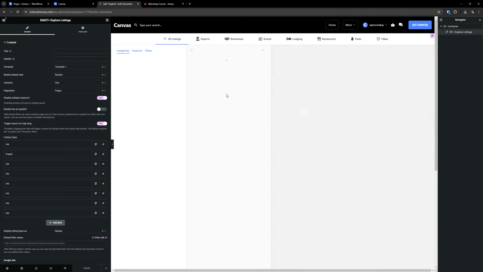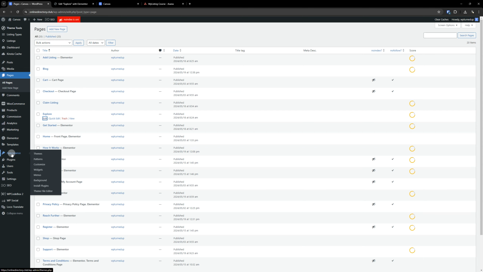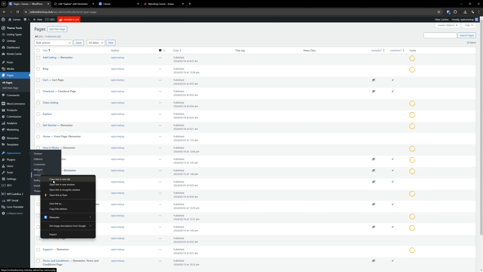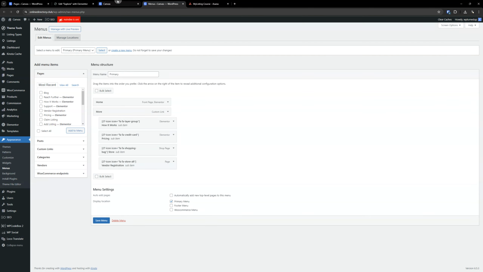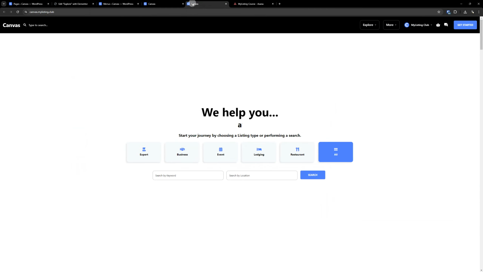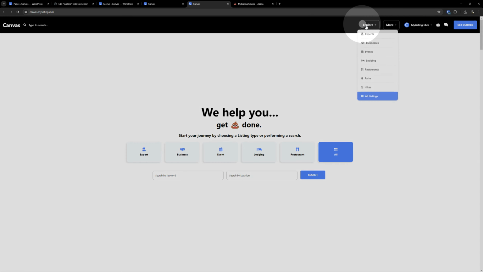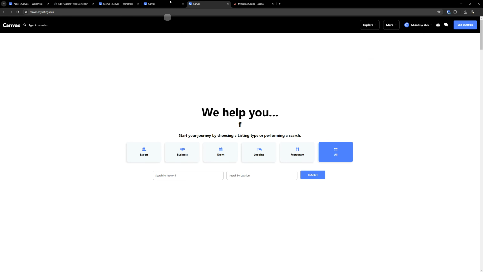So I'm going to click update here, and let's go view this page on the front end. So we need our navigation up here at the top. All right, so for that, let's go back into our WordPress dashboard. We're going to go to Appearance and Menus. And what we need to recreate is the Explore portion of Canvas. So I'm going to bring Canvas over here. So up in our header, we see this Explore menu. So that's what we're going to recreate here.